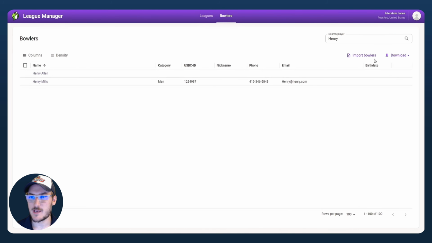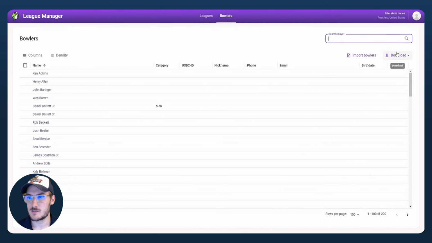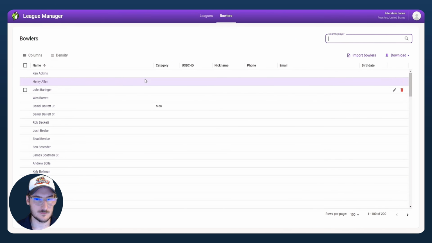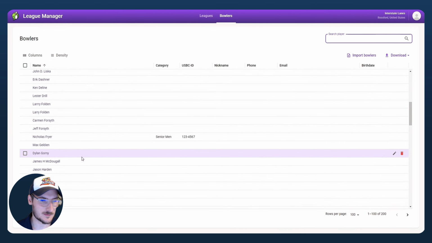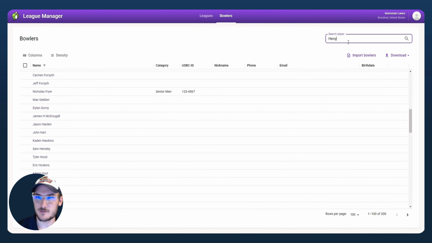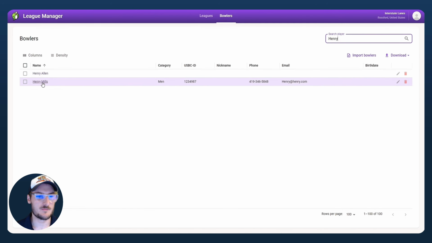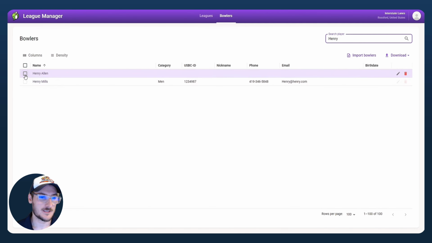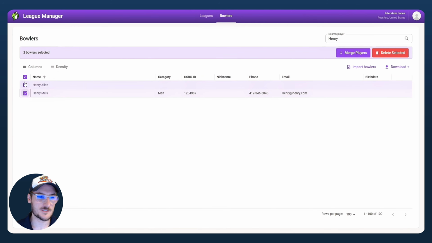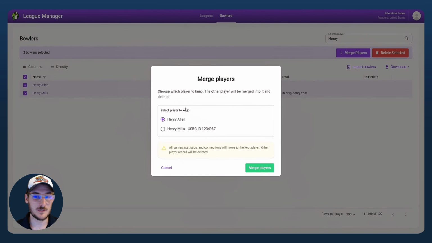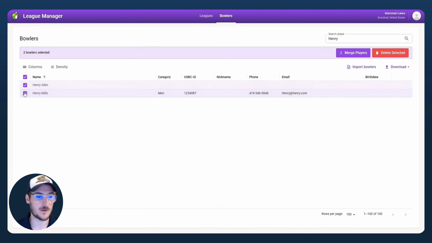But now let's say we have another bowler. Let's see here. Actually, let's go back to Henry. He'll be a good example. So Henry Mills should actually be Henry Allen. If we want to merge these two players, we can just click here on the little check boxes. It says two bowlers selected. You can either delete both of them or merge them. So if you click merge here, it's going to ask you which one you want to keep. So which name is more accurate, Henry Allen or Henry Mills? And then this would merge their players and all their games as well.